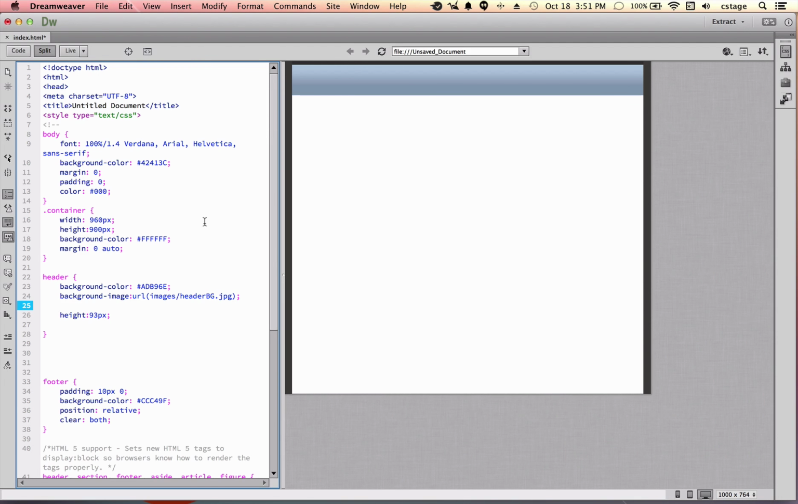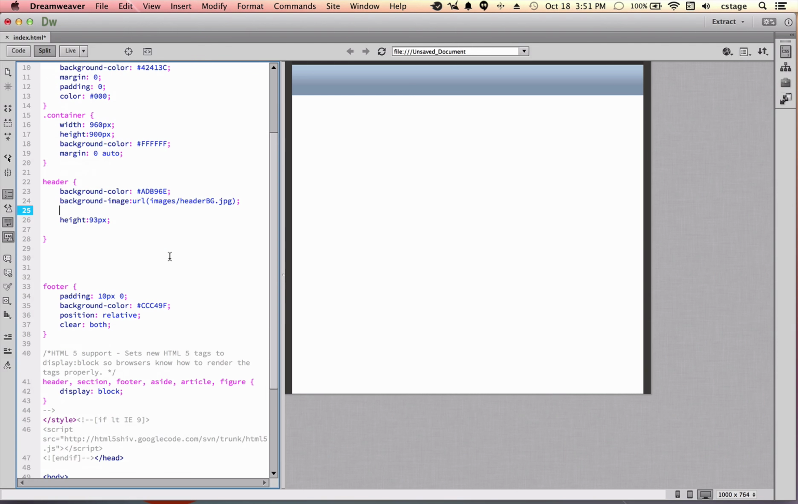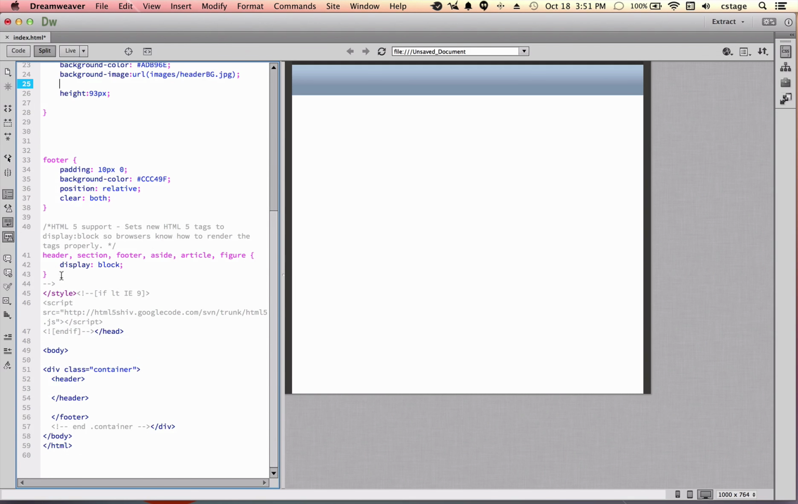All right, so we've got that header in there. Now let's get that logo going. So we need to make a class for the logo, and we need to make an object for it.